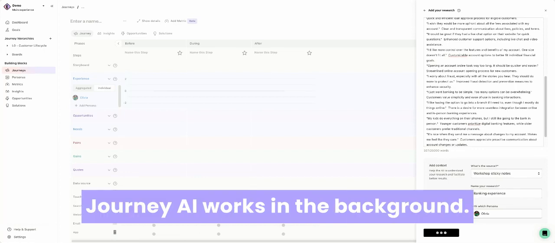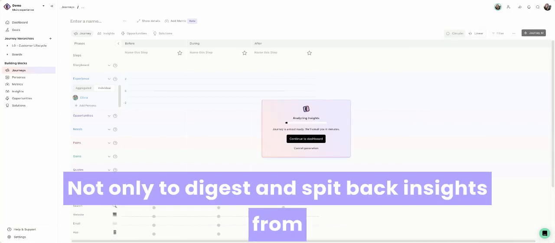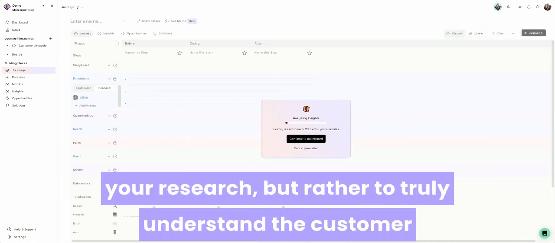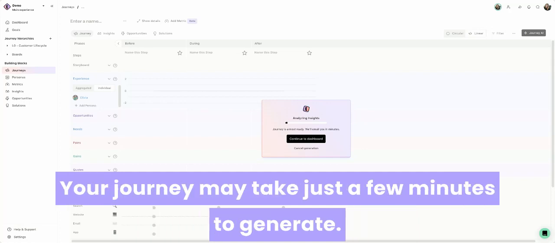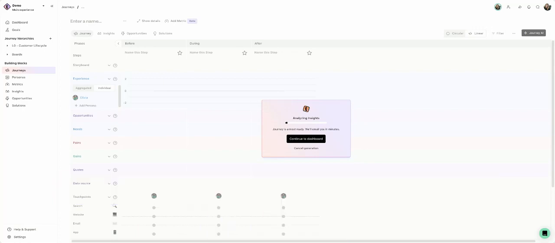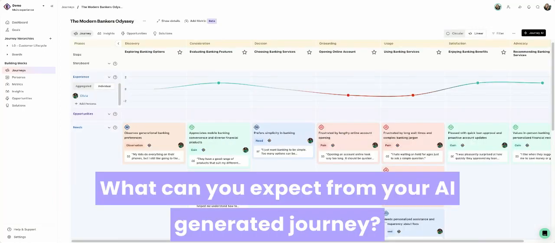And that's it. Journey AI works in the background not only to digest and spit back insights from your research, but rather to truly understand the customer experience as described by the person in your research. Your journey may take just a few minutes to generate. What can you expect from your AI-generated journey?